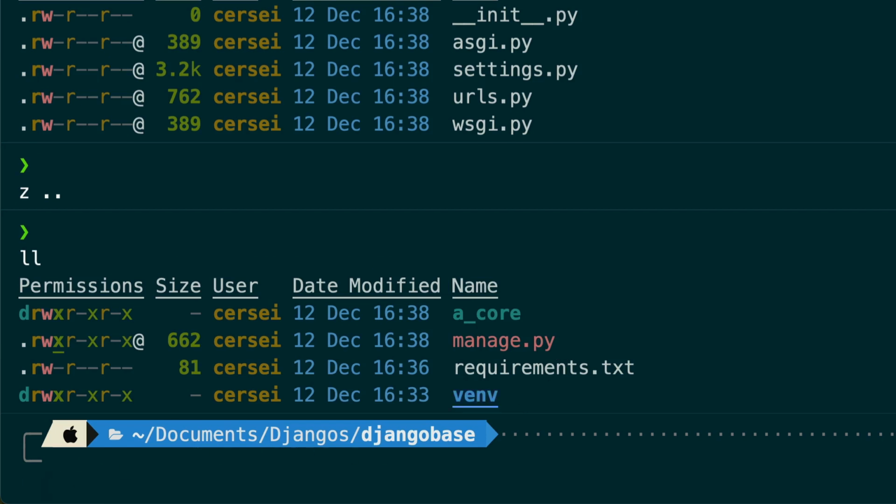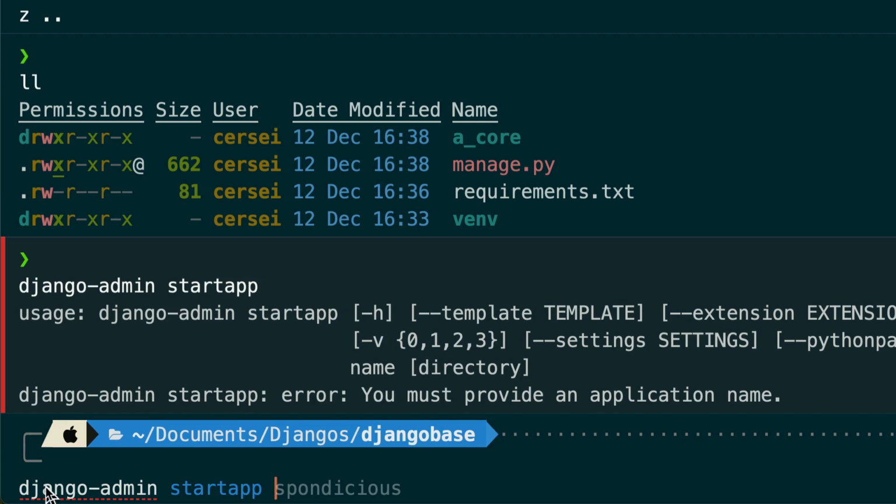So let's start an app, a Django app. I'm going to add this in now. So let's go with this one. The app's going to be called Spondicious. So I'm going to press enter.